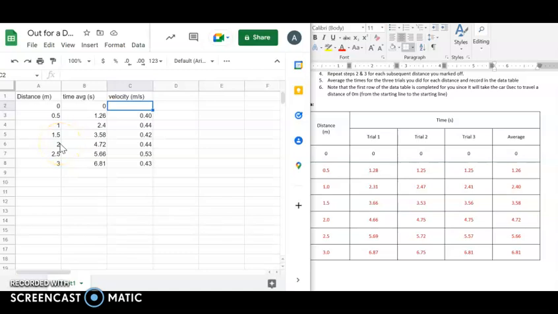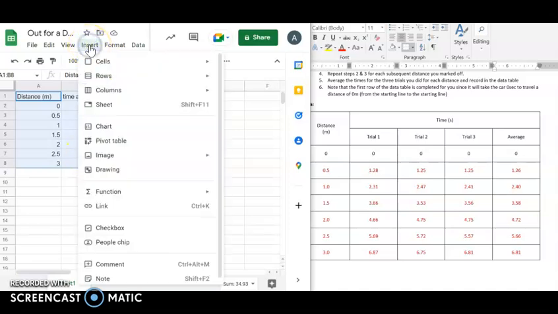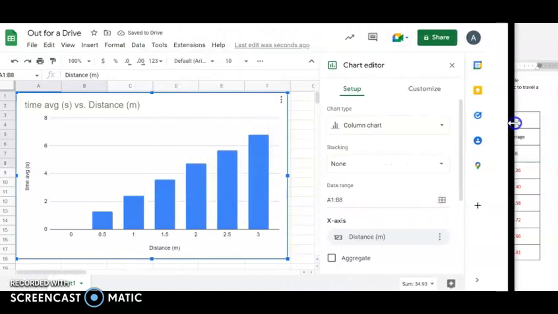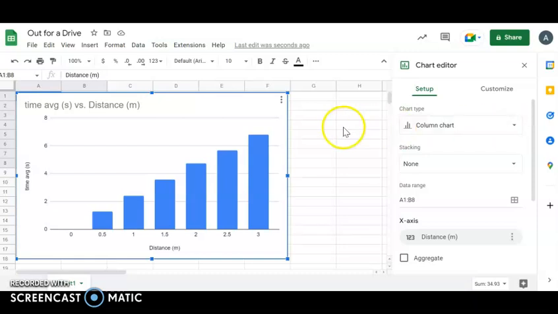Now, in order to make a graph, we're going to need to highlight those columns that we want to put in the graph. So I want to do a distance versus time graph first. I'm going to come up here to Insert, and Google Sheets calls it a chart, so we'll choose Chart here. And now that I've typed in my data, I don't need that, so I can spread out this guy.